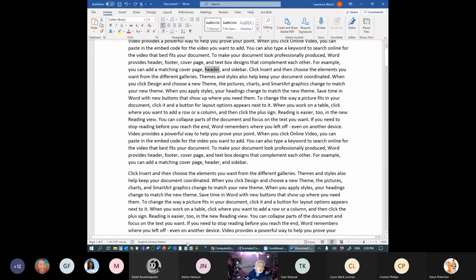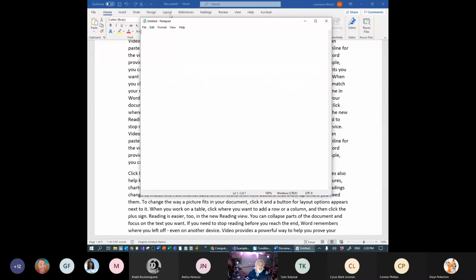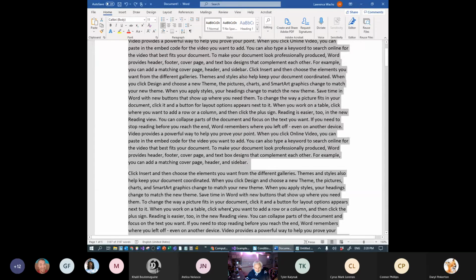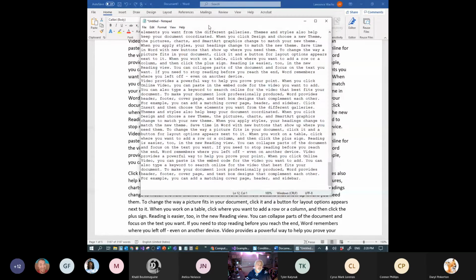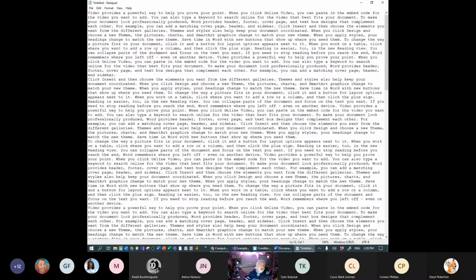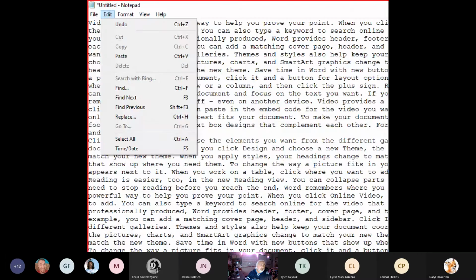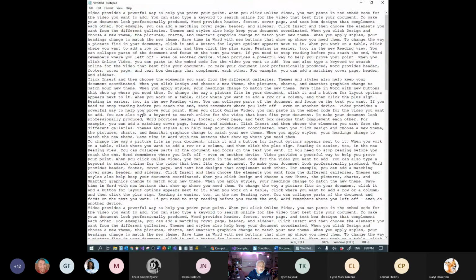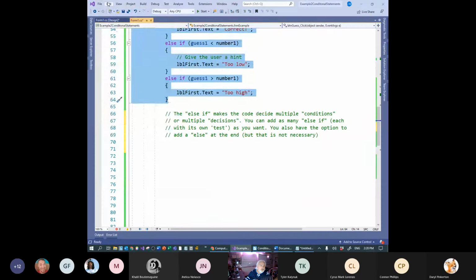This trick is built into lots of programs, even programs as simple as Windows Notepad. So just for 1 second, I'm going to copy and paste this essay into Windows Notepad. Even Windows Notepad has this feature built in. It's often found under the Edit menu, and it's the command to replace something. Okay? It's in Visual Studio as well.